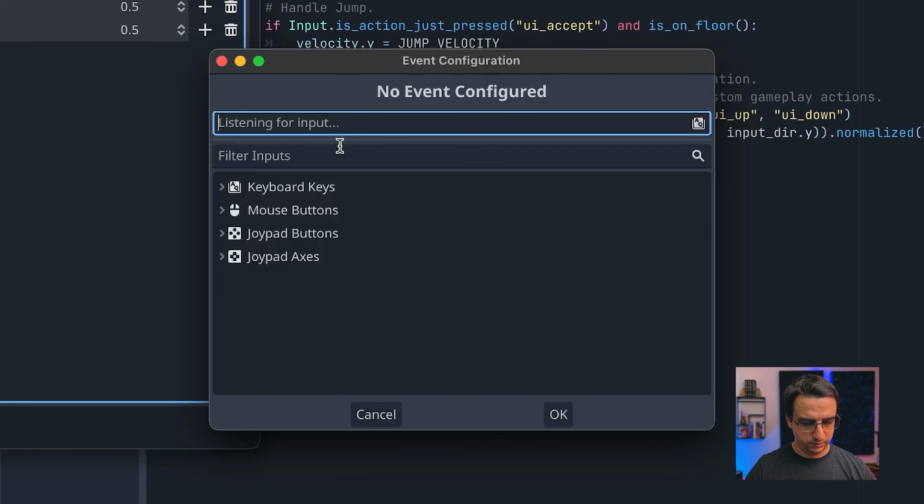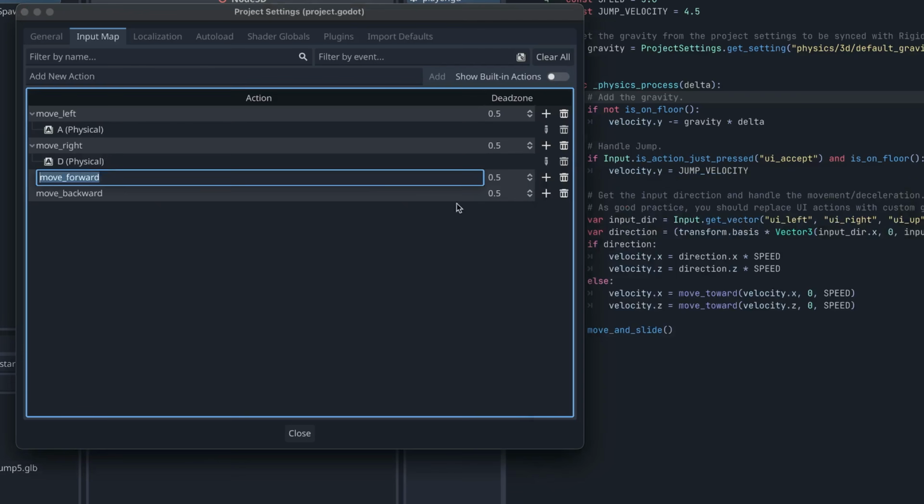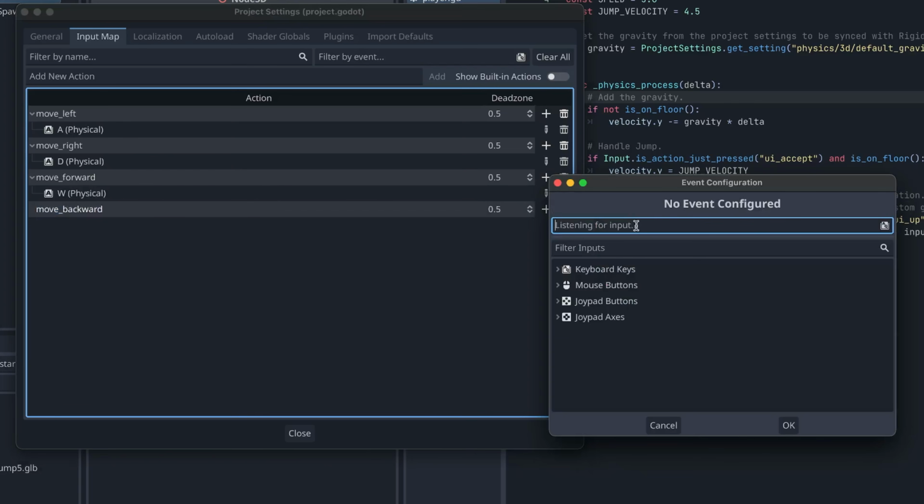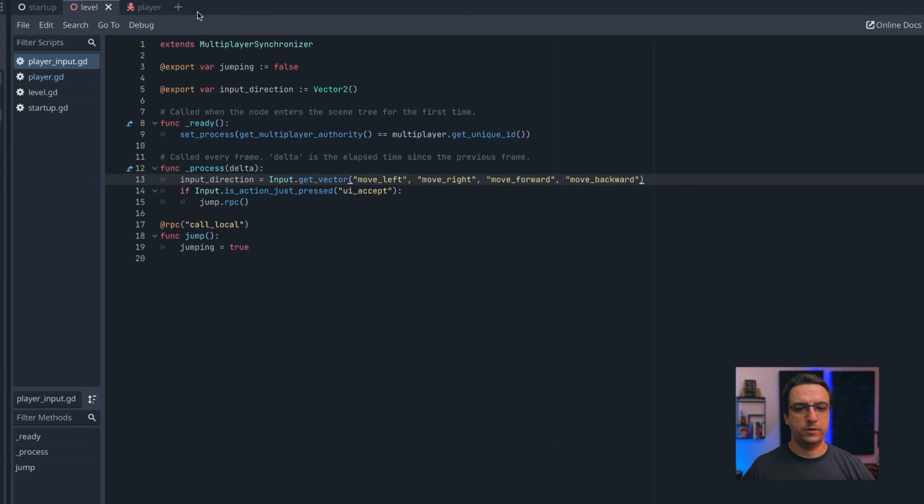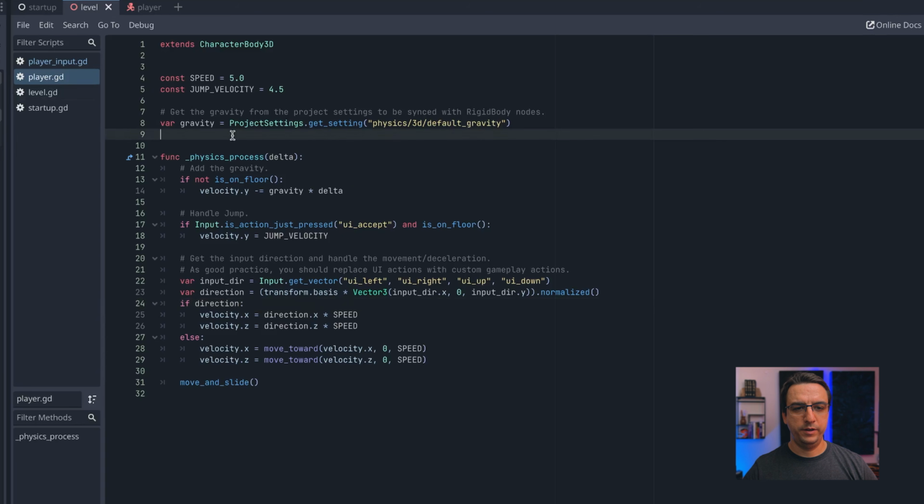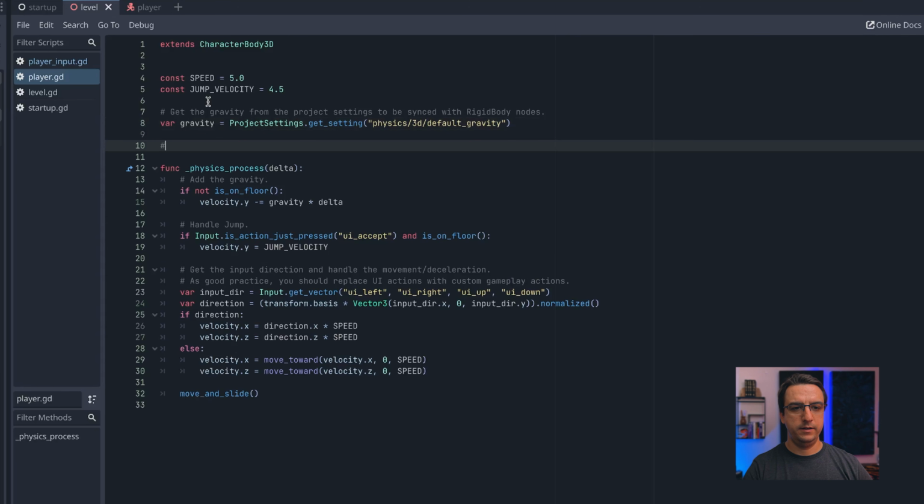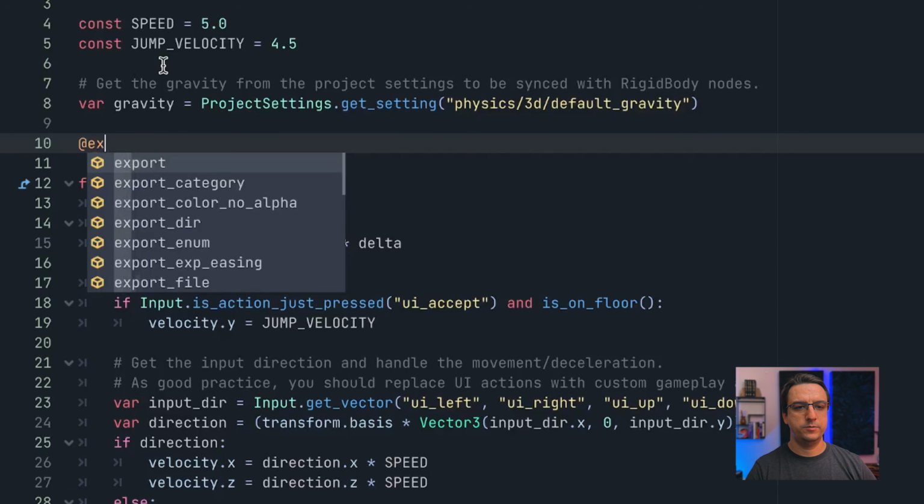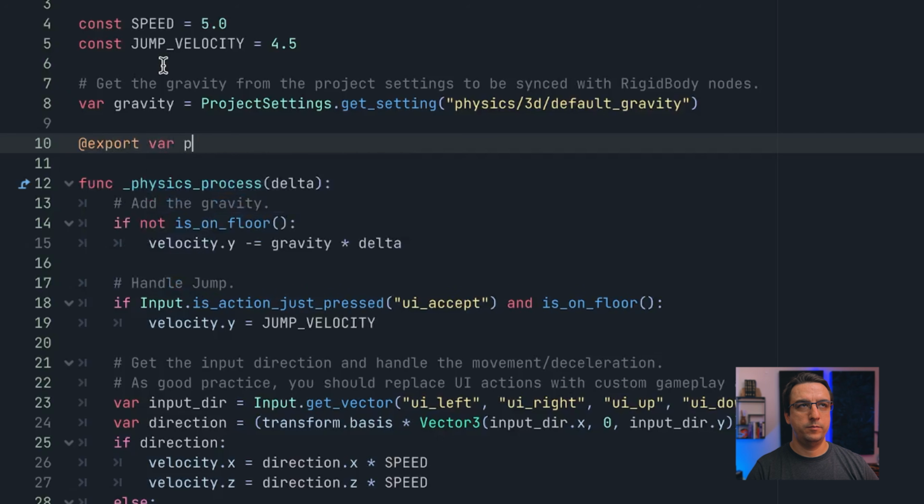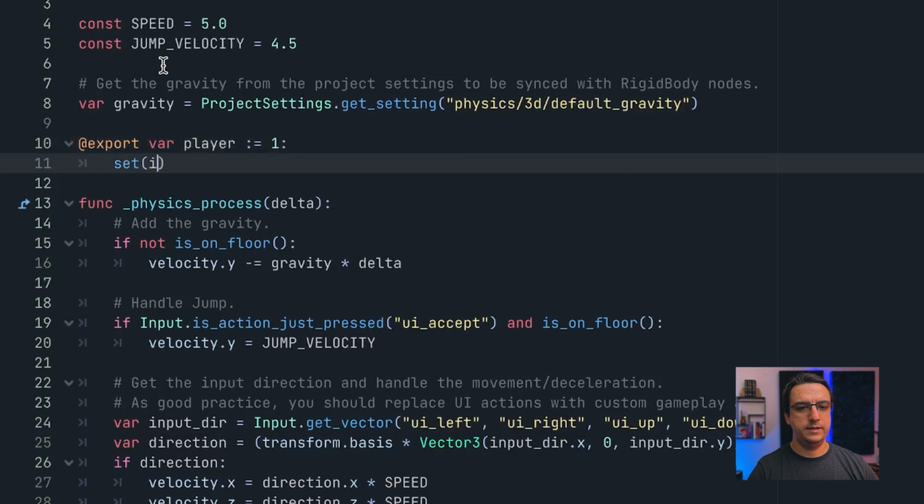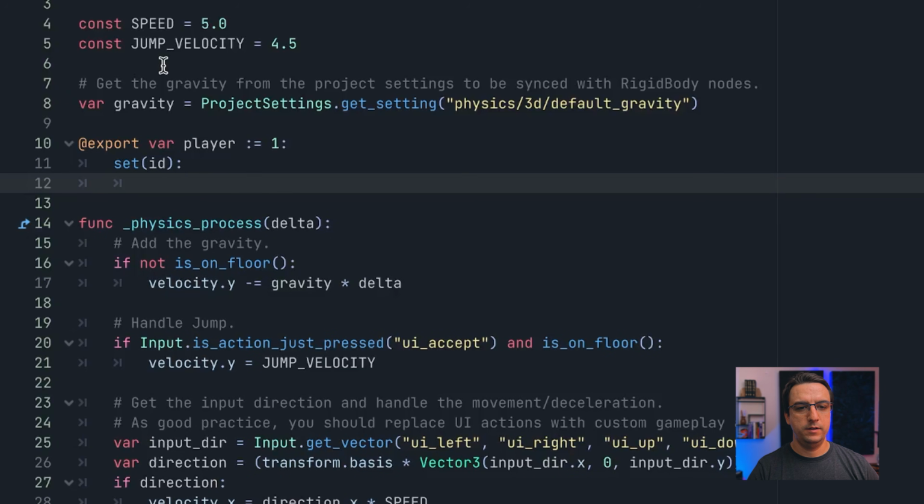So move left, we'll just hit A, then right, D, forward, W, and this one, S. Okay. All right. So move back to the player object. And so we've got to do a couple things here. We've got our gravity set up. Let's create and export a player ID so we can track our players. We'll call it player equals 1 by default, and we'll set an ID when it's passed in.